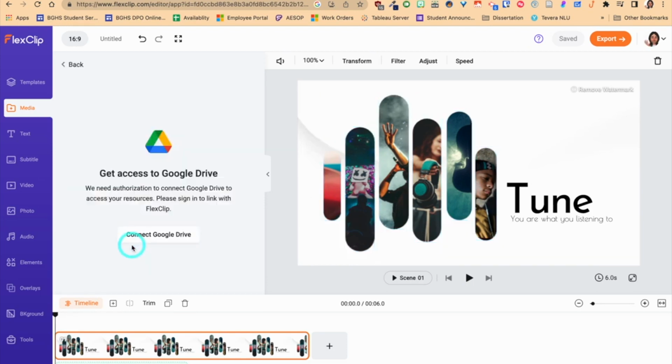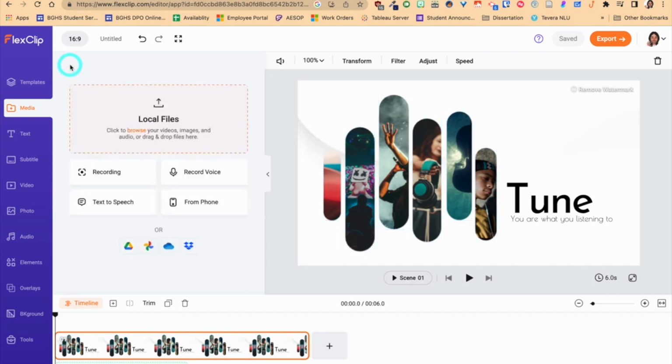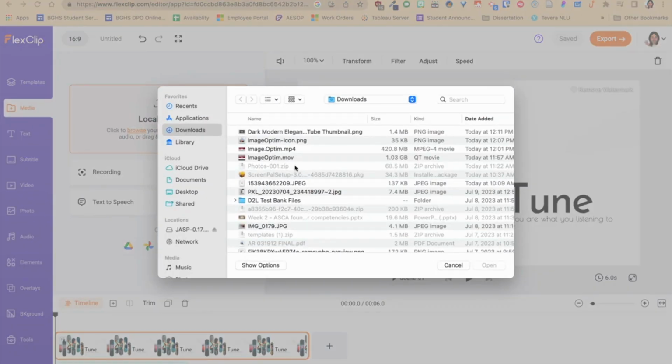I don't know if I have my drive connected. I don't, so we're not going to do that. But basically, if you have your Google Drive or your Photos or your OneDrive or your Dropbox, you can have this connected here and import it to replace these images. I'm not going to do that right now. Actually, you know what? I'll get a local file.